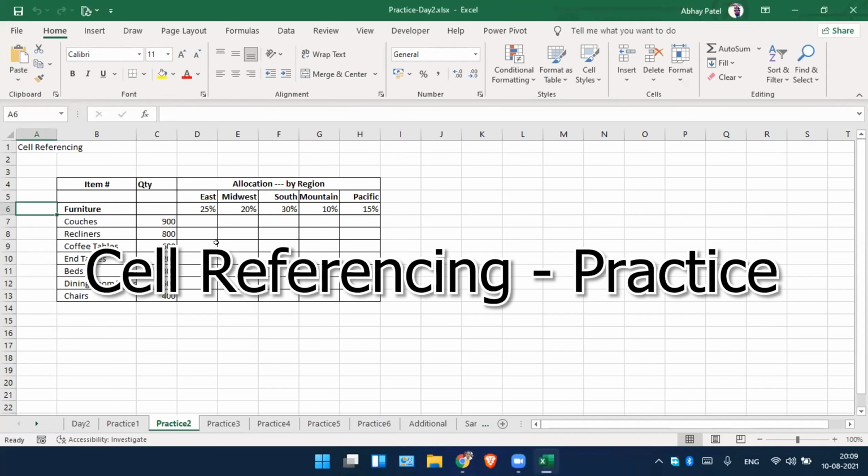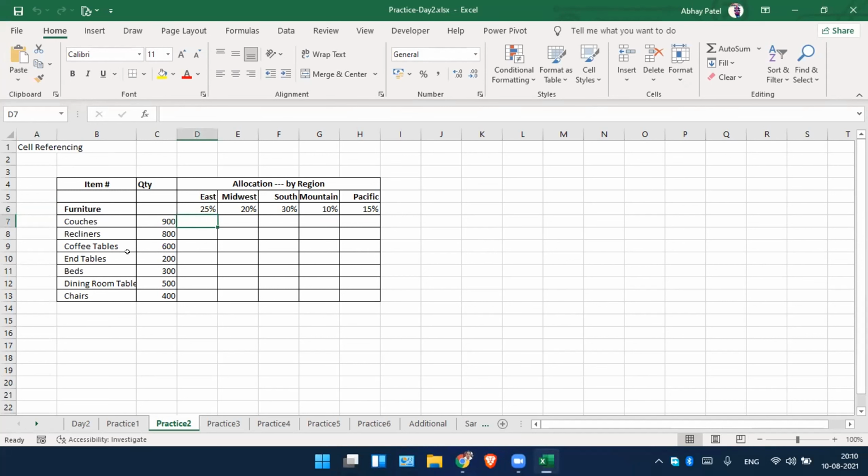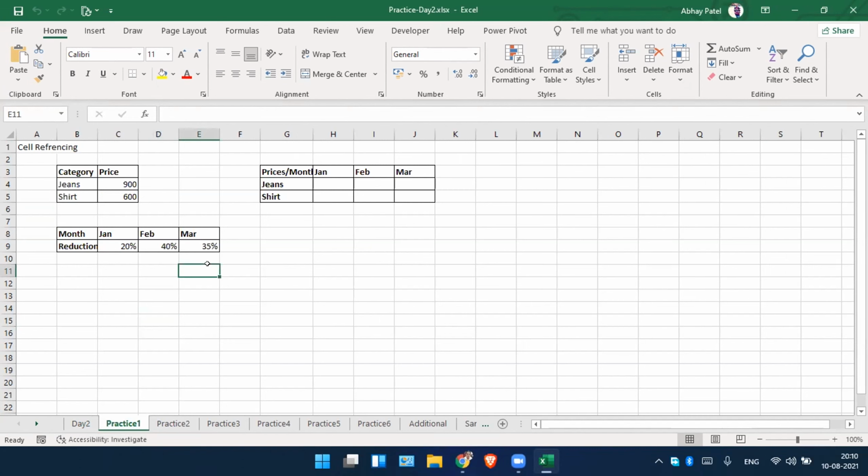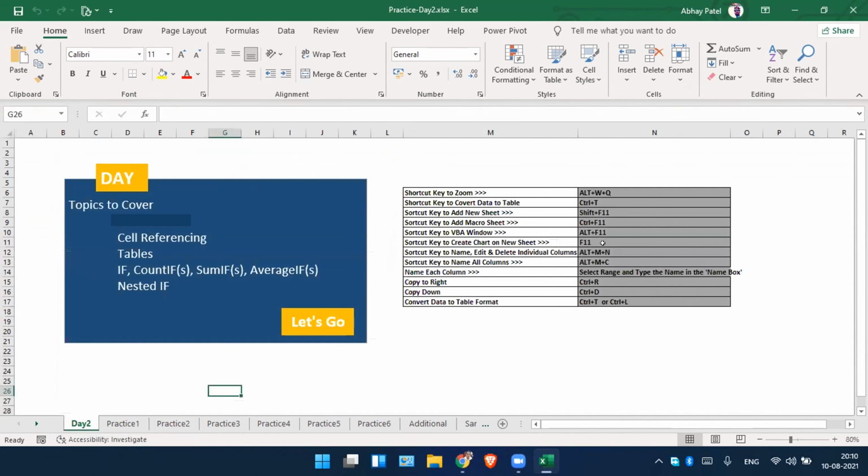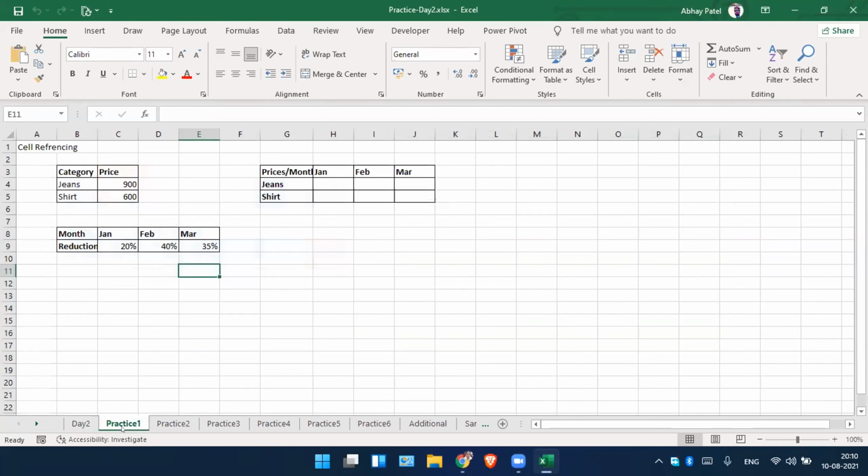Today we will be starting with multiple referencing, wherein we will be doing absolute referencing as well as relative referencing together. So let's start with practice one. In day two, you will find a few shortcuts which I've written, which will be helpful for us. Okay, let's move to practice one.